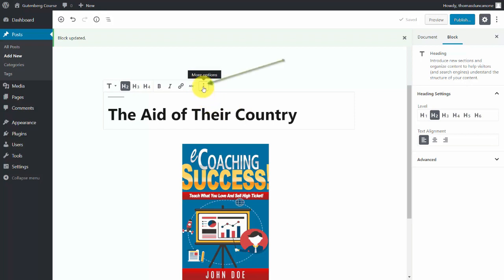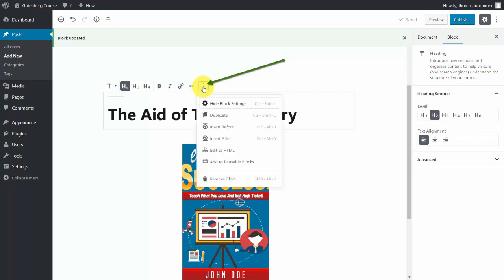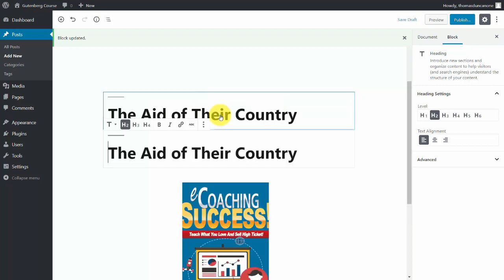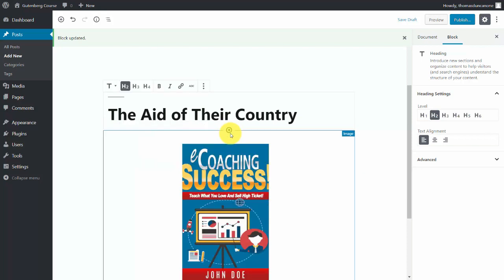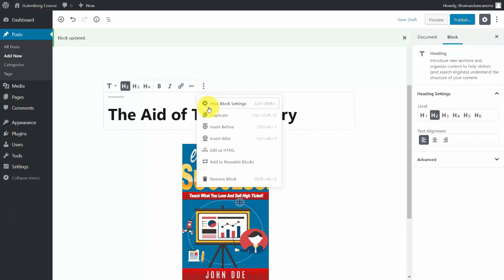One of the things that you'll see inside of each of these blocks is a More Options area. If we click that button, you'll notice that we can hide the block settings. We can also duplicate this block. So for example, if we click duplicate, that'll give us another block like that. Of course, we can then delete that block in the same area. We can go back to our More Options, and we can insert another block before this one, or insert another block after one.